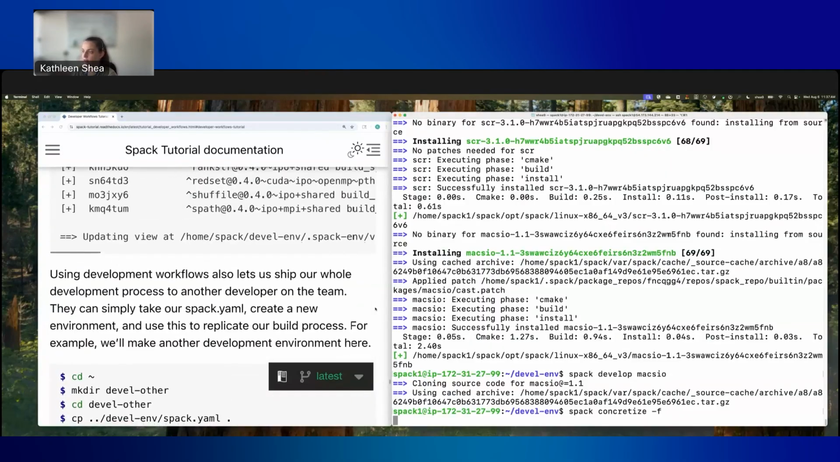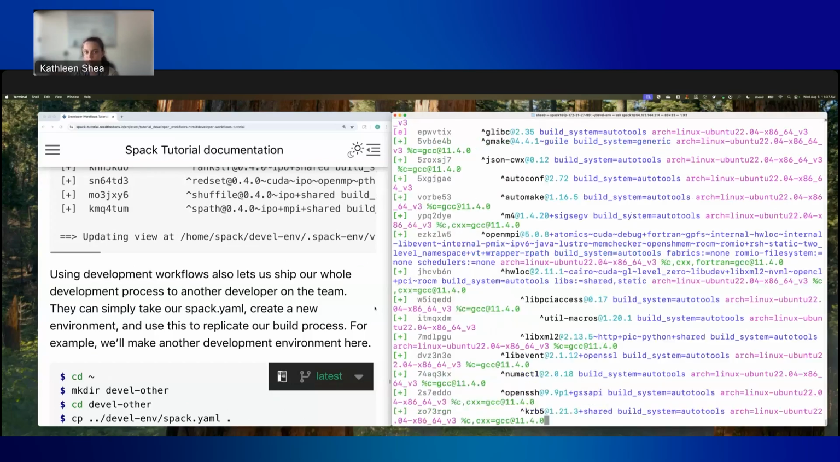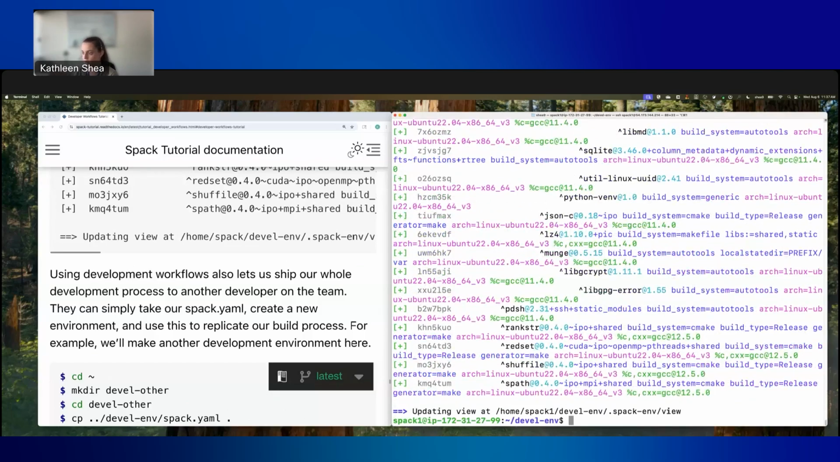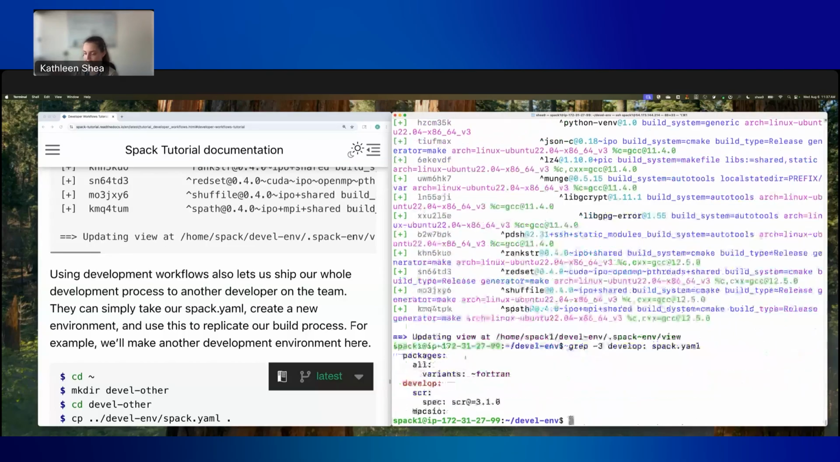Another perk of this development workflow is that it lets you ship our whole development process to another developer on our team, or if we wanted to share it with someone else generally, we can just take that spack.yaml file, create a new environment, and then use this to replicate our build process for someone else, which is why it's very helpful for code teams. Now I'm just going to run that grep of what our develop command is again to show that now not only is SCR in there, but also max.io in this develop section.